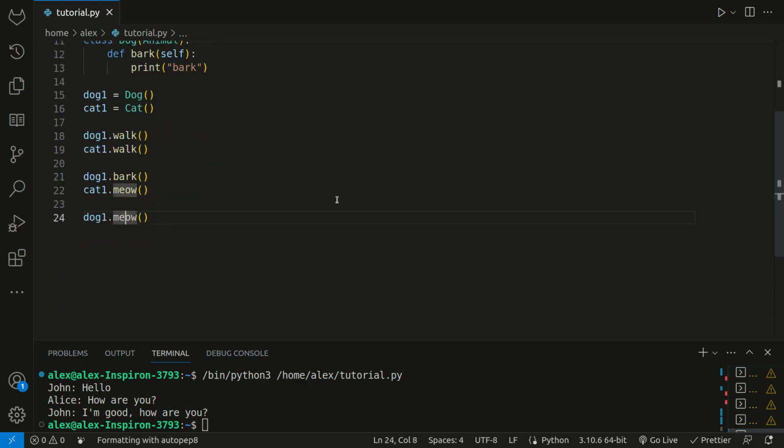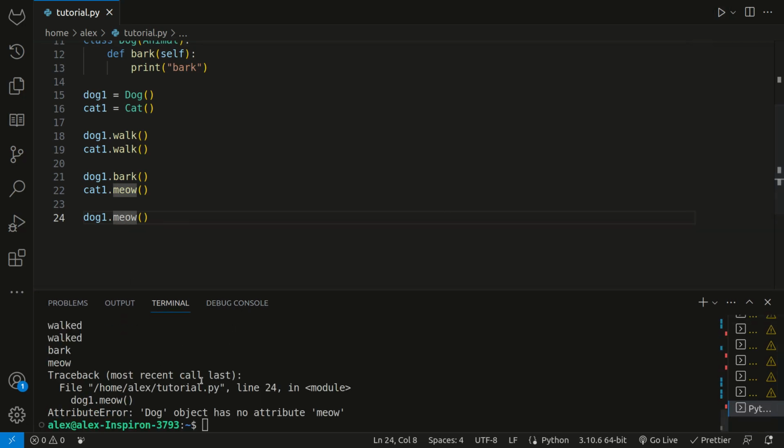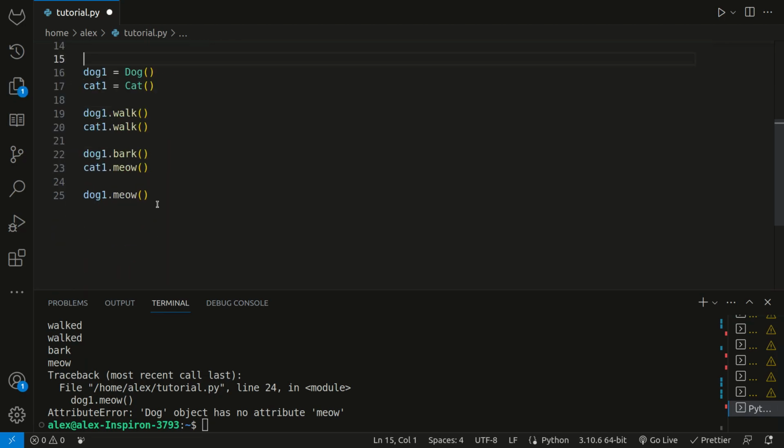So if I tried to run dog1.meow, we get an error because dogs don't meow, so that's why we didn't add that method there. And so we get this error because, well, we don't have this method available to dogs.